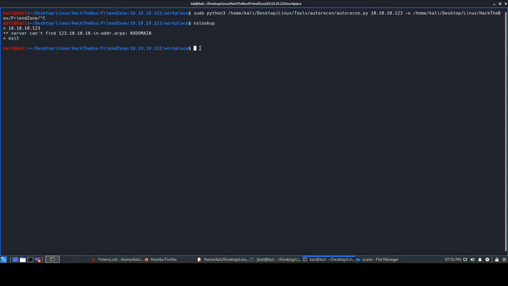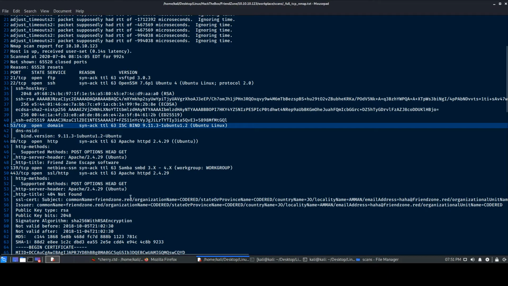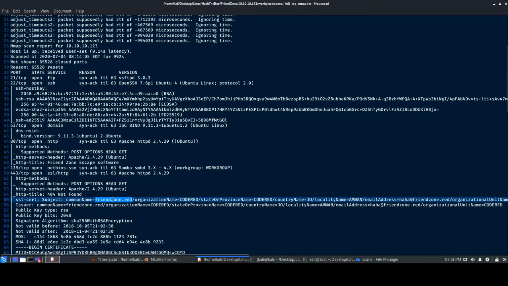So what we'll try to do is exit, and we can run dig with AXFR in order to get a zone transfer done, if there are any subdomains on this particular port 53. And we do have a domain name present over here. So we can take this, and it could have a subdomain present. This is the actual domain name over here.